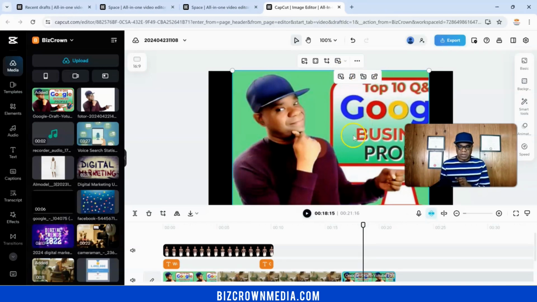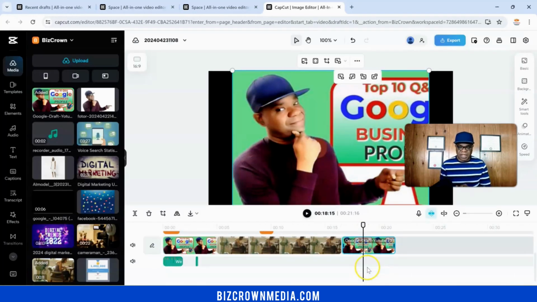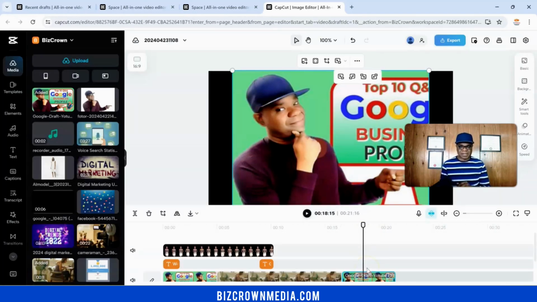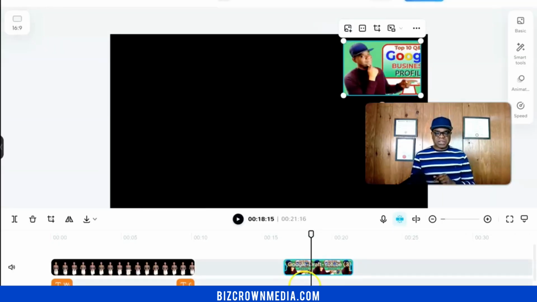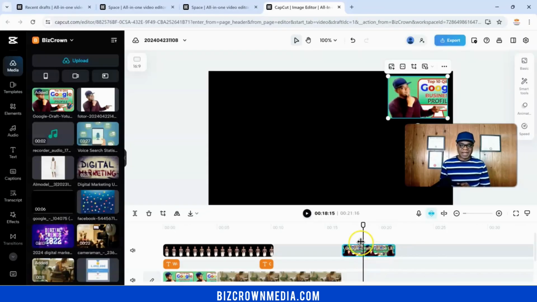But I want you to take note of something here. Once you click the top right or top left, you pick your overlay, you look at the timeline over here and see what happens. So I'm going to do that here. So let's just do top right overlay. You notice what happens? It moved it so that it could be an overlay. And in this instance, you have lost it in your main clip here.